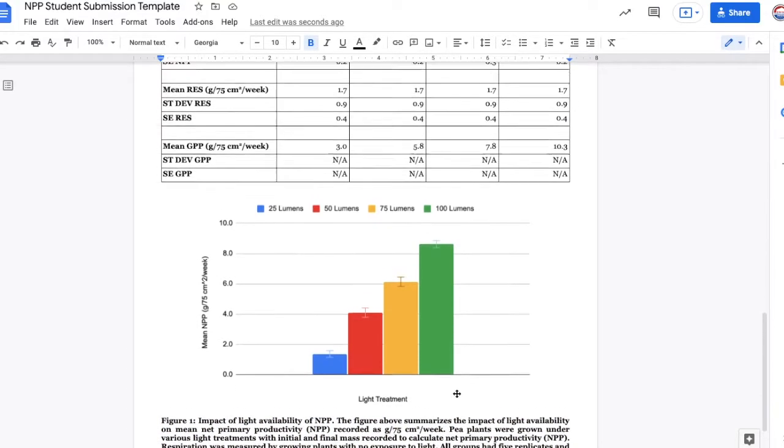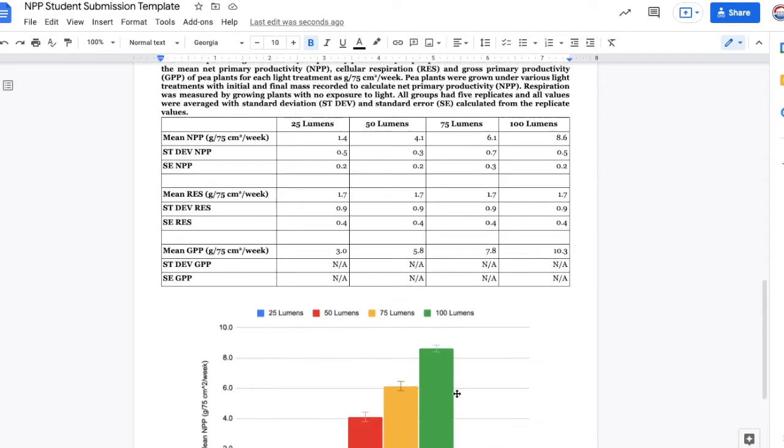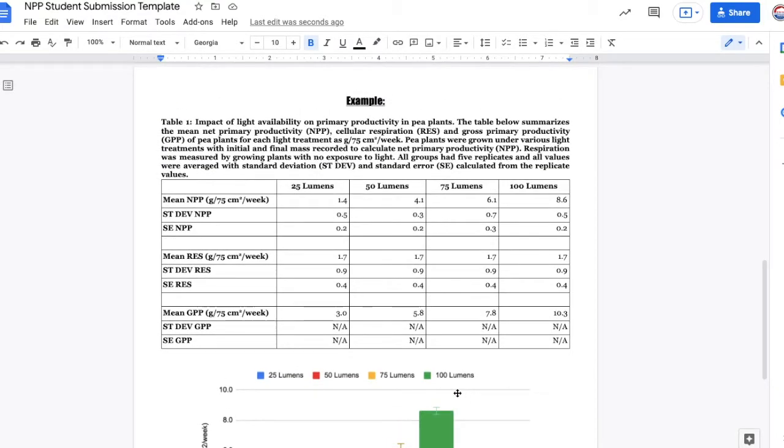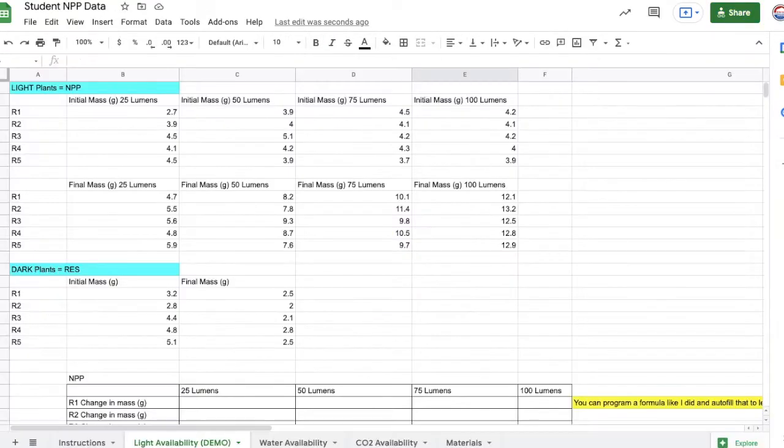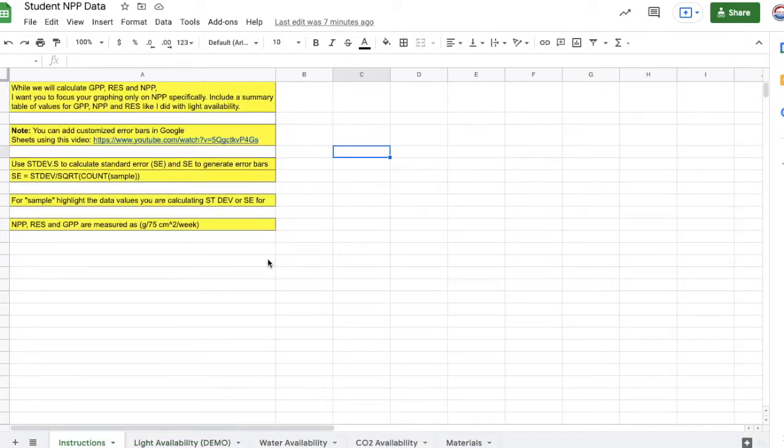All right, but that's ultimately what our data is going to look like for light availability. My task now is to show you how I actually got that table of values and this graph. So I'm going to switch over to my other tab here, and this is the student NPP data.